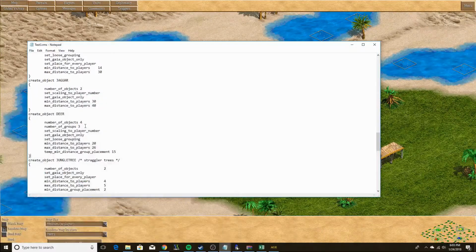In this map, the deer code looks like this. It was set scaled to player number instead of this, which would be set place for every player.